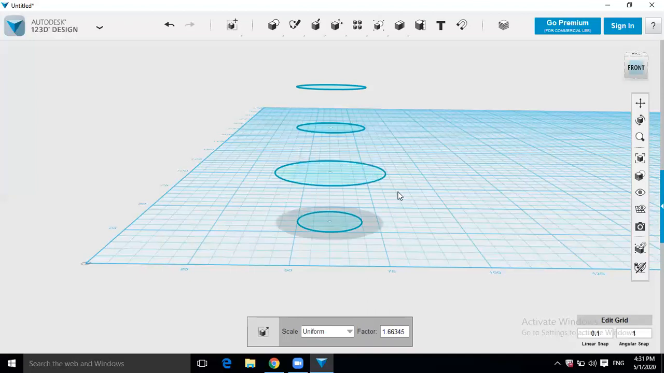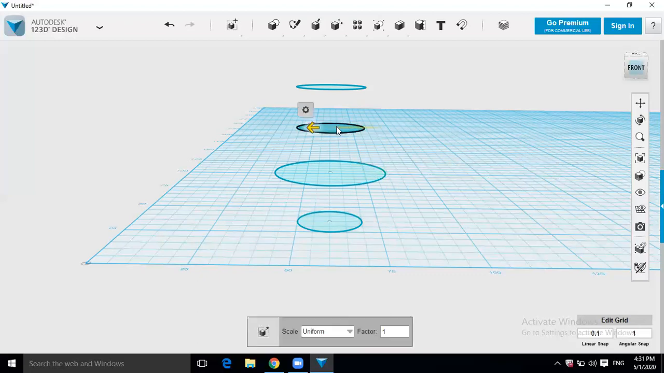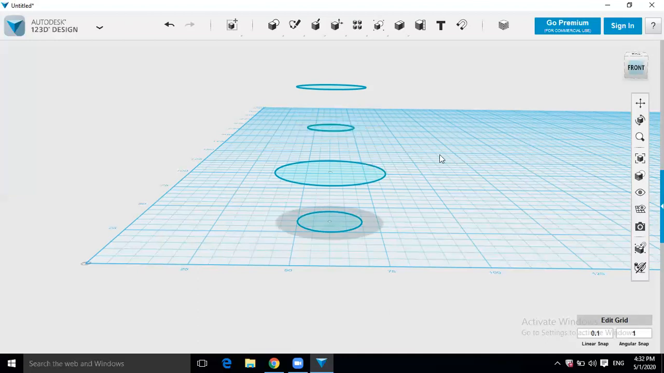Okay, so next I'll be working on this particular thing, because at the neck you all know that it is a bit thin, so I will make it a bit thin. Let's make it a bit thin. Okay, so I made it a bit thin.